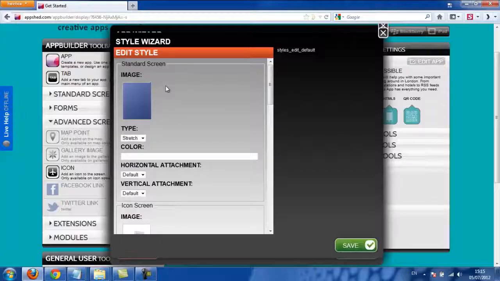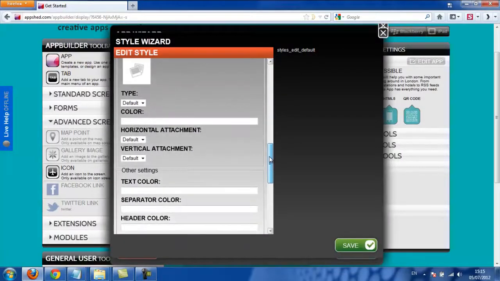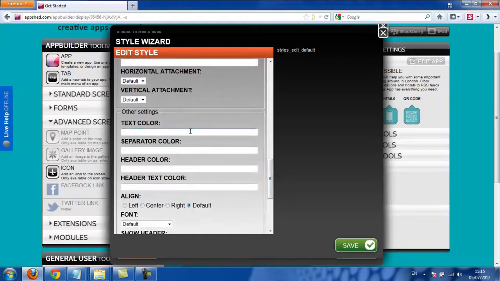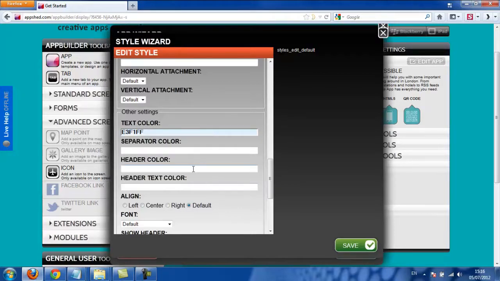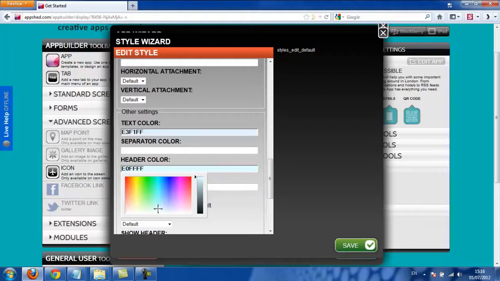I'd also like you to change the text color for your app. This will match whatever background you've chosen. Scroll down near the bottom of the Styles wizard and you'll see the text color and also the heading color. Now you should make sure that you choose a text color that is different to your background. If you've chosen a light colored background image, make sure you choose a dark text color and vice versa. You simply click on the color picker and choose the color that you want. You can also change the heading text color and the background color for the heading as well. Once you've chosen those colors, click on the Save button.